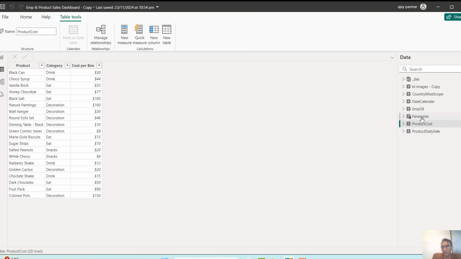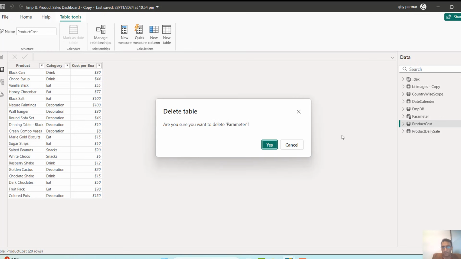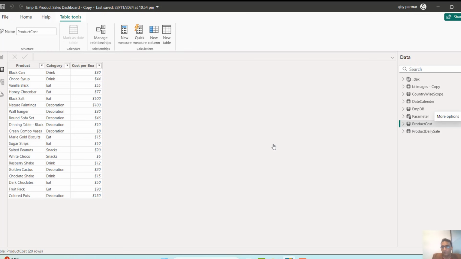Now this parameter is something which you don't have to worry about. So now since you have seen the dashboard, what I will do is go and delete all this information, and we will start from scratch. So let me just go and delete this.